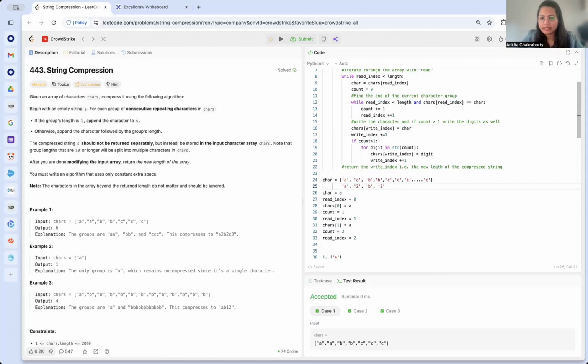So after it has taken care of this new group of b, it moves forward to the third group, that is c. So at the beginning of the loop, we are again assigning char as c, and then count.